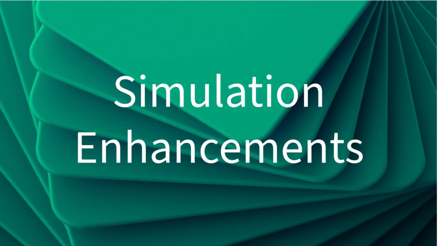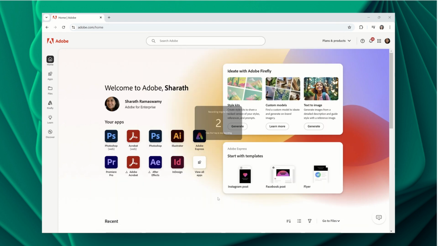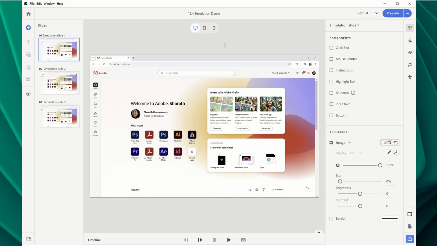You can now create more engaging simulations with the ability to add blur areas, manually capture additional screenshots, and include interactive components on full motion recording slides. With the new recording pod, you have full control to play, pause, cancel, or end the session during your recording. You can also easily capture extra screenshots during your recording.